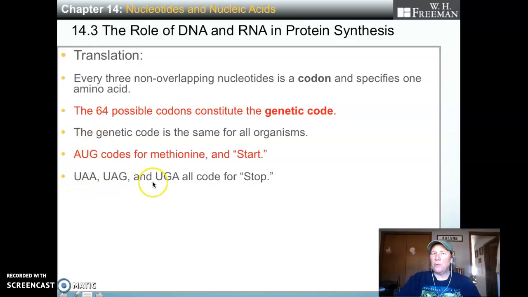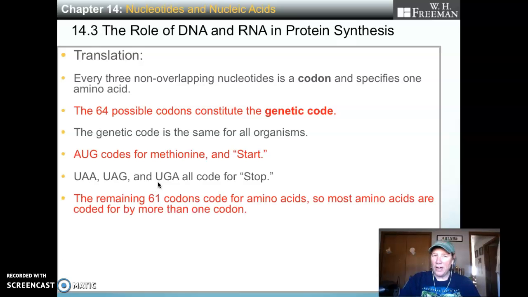UAC. And then when it runs into one of these, it stops. So it's like, oh, we're done, we made the protein. So we actually had start and stop codons, and then we have the remaining 61 codons for the actual amino acids. Most of them have more than one. And again, I'll show you the chart of them.